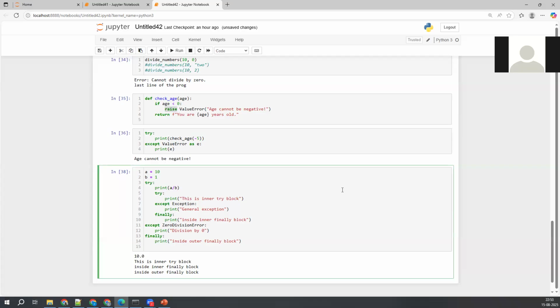The outer print command is executing. In the outer try block, the print command a by b is printing, and after that the inner one also executes, because it treats them as other lines only, right?